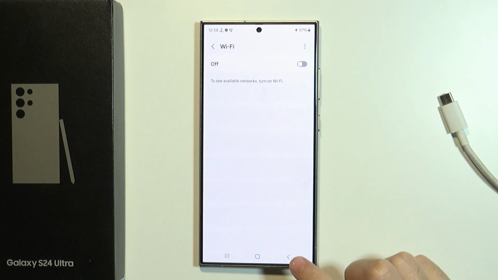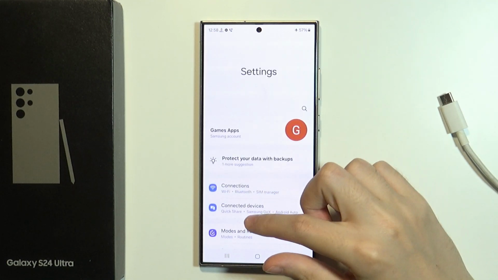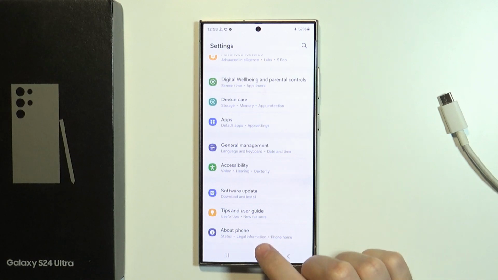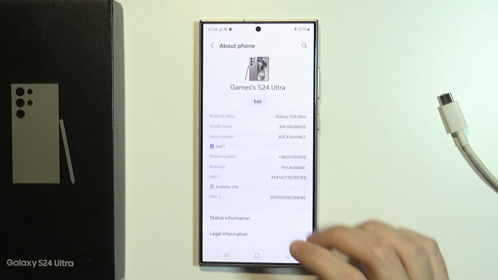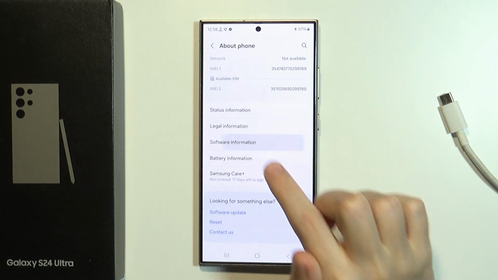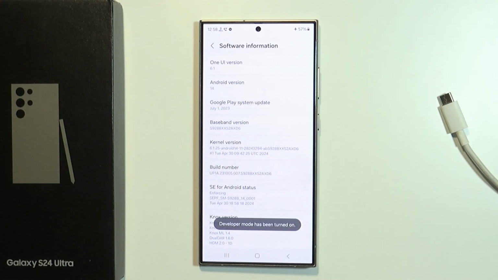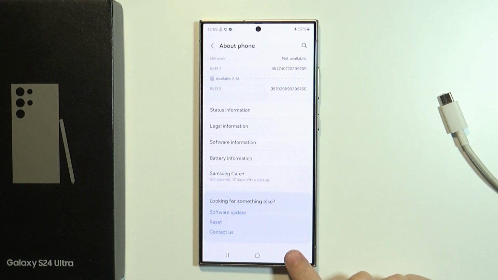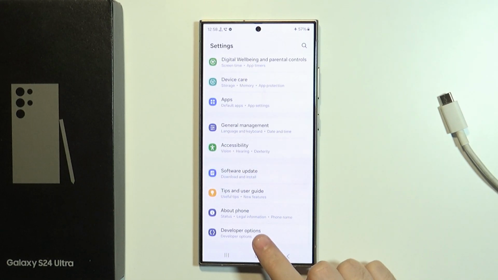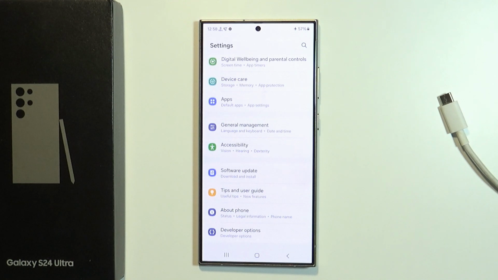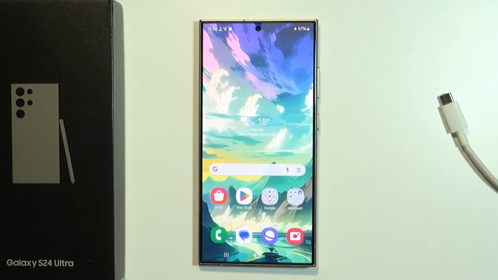Now another menu or mode that I want to show you is the developer options. In order to access developer options, we need to go to About Phone. Now over here, go to Software Information and keep tapping on Build Number until you see the information that developer mode has been turned on. You might need to enter the PIN code, password, or whatever in order to activate it. Then if you go back, in the main menu of the settings, you will be able to find developer options.